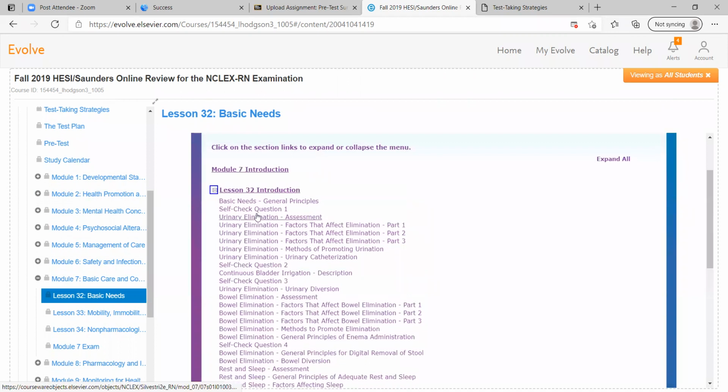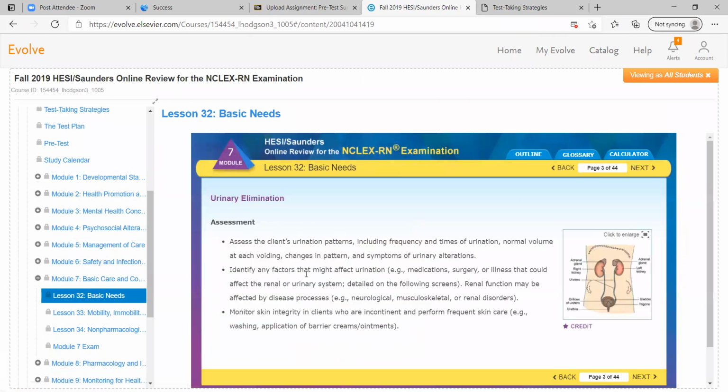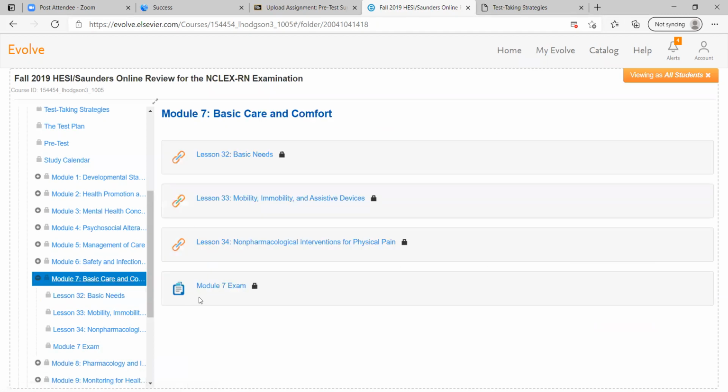And so when you go in here, here is urinary elimination. So here's a quick, down and dirty format for a review of what would you assess, or who would you assess to identify issues with the urinary system, and then you work through it. This particular lesson is 44 slides. And so you would just work through these different modules, and then when you've completed them, you take the 100 question exam, which you would find at the end of the last module.